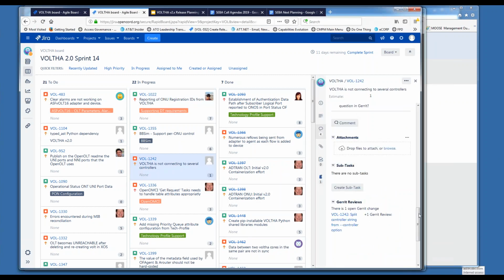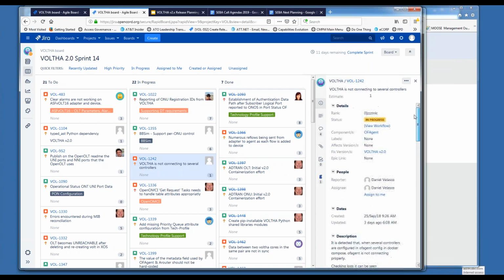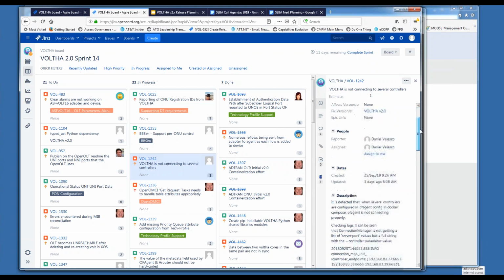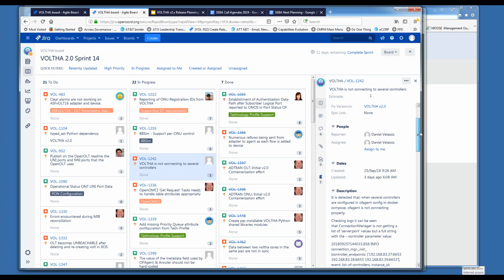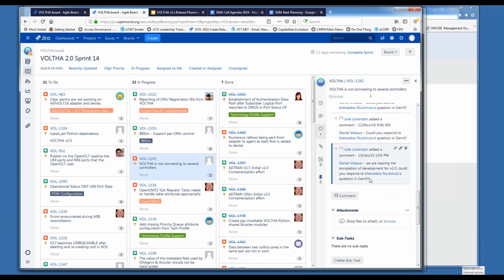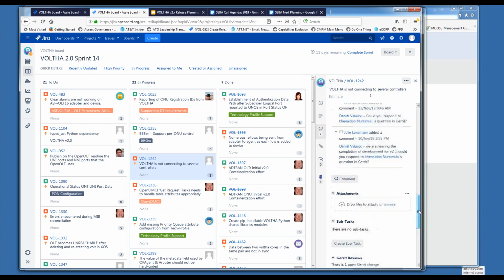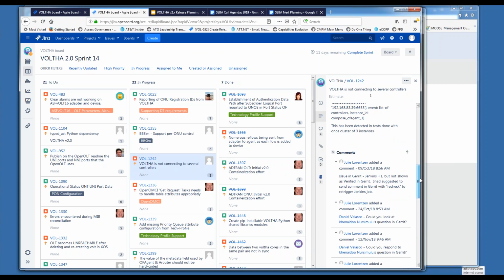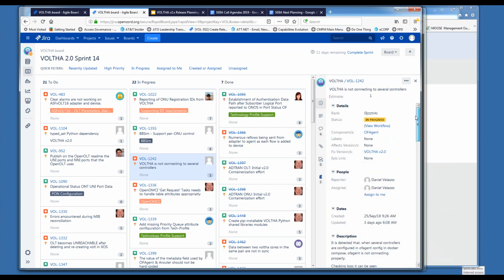I have one item that we haven't heard anything back on. This is for VOLTHA was not connecting to several controllers. This was opened a while back with a patch in there. We had a question out there related to the testing that they had done before this was merged in, and haven't received a response. So at this point, I don't know if we should move this out of the release, especially since we're moving over to 2.0 here. Do we have any thoughts from the group?